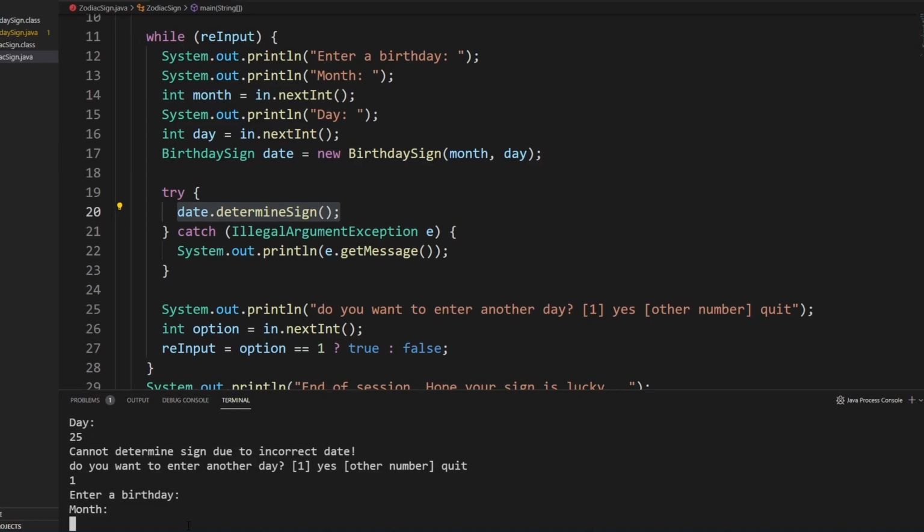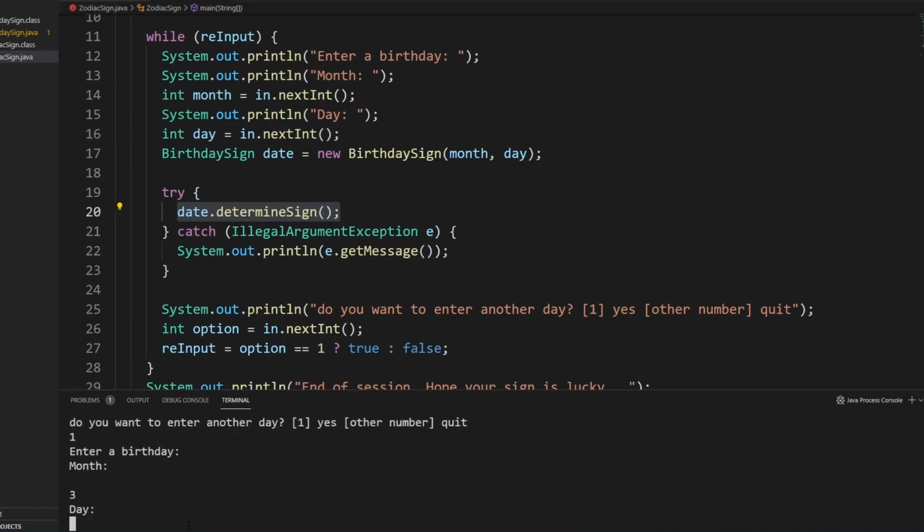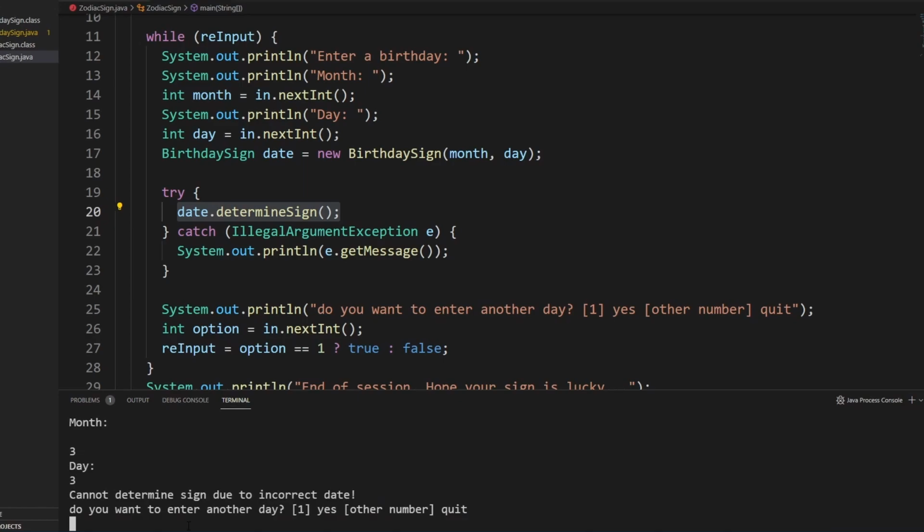Let's try if my month is not. Let's try if my month is empty. No. 3, March 3, and yeah. Cannot determine sign due to incorrect date, because if I put an invalid value, like an empty value, it catches the exception. I'm gonna try again. March the 3rd.